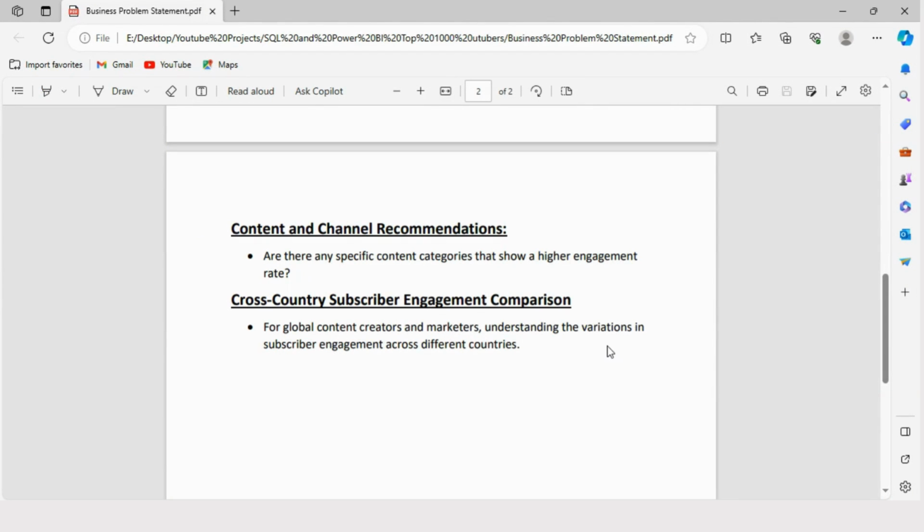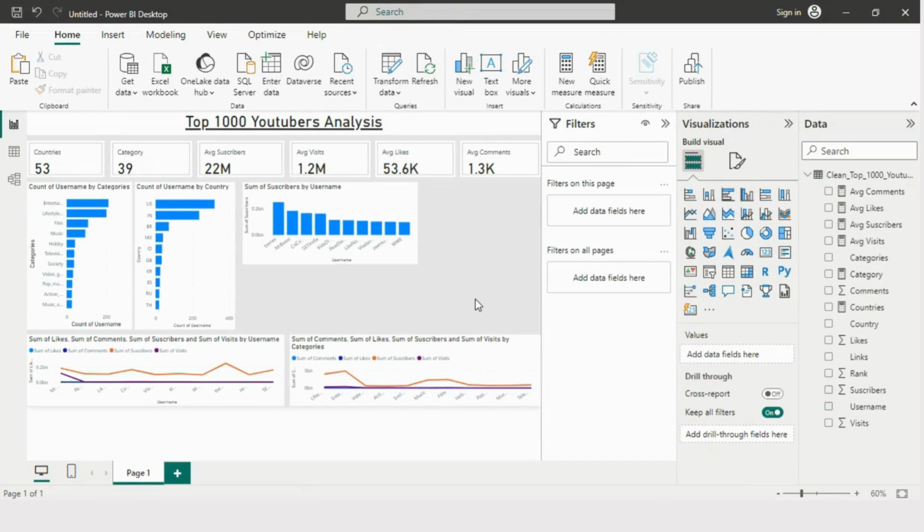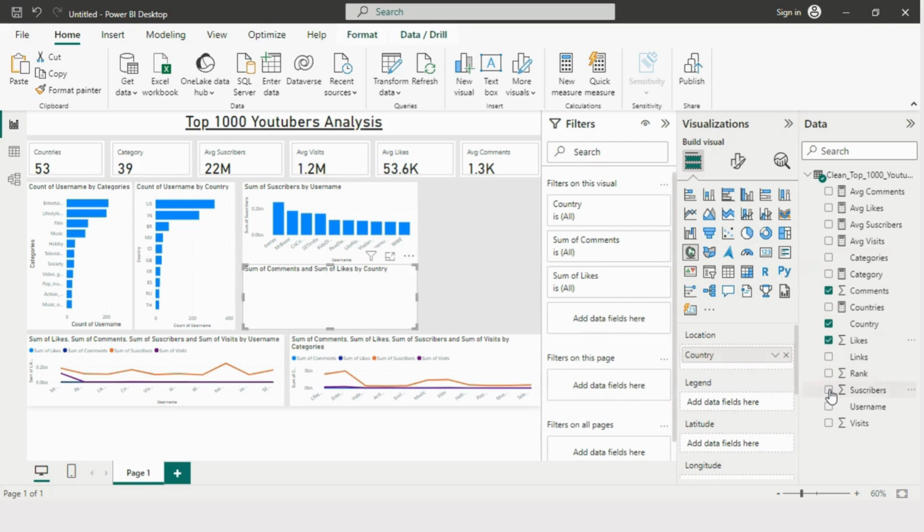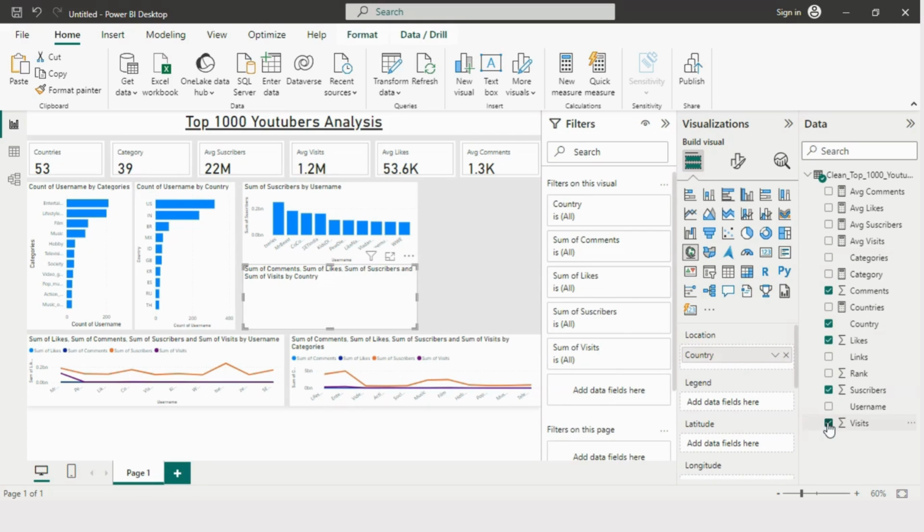And now we're moving toward our last analysis, which is to perform the country subscriber engagement comparison. So this time we'll also be choosing the same engagement elements, but in terms of country. So I'm choosing country, and then comments, likes, subscriber, and visits, in terms of country.